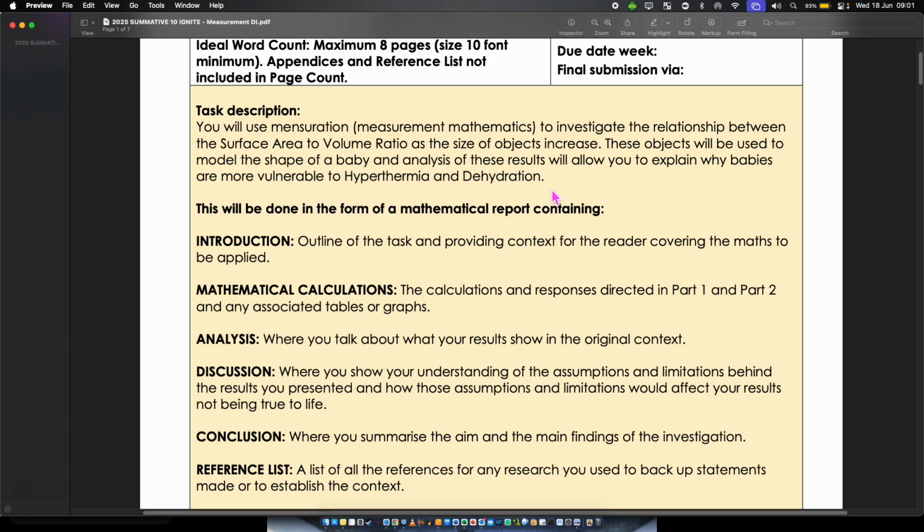So you are doing measurement maths, and the context is that you're trying to explain mathematically why do babies suffer from heat death in cars compared to adults. It's got to do with the amount of surface area or skin they have for the volume of their body. Okay? And you'll find that out as you do this assignment.